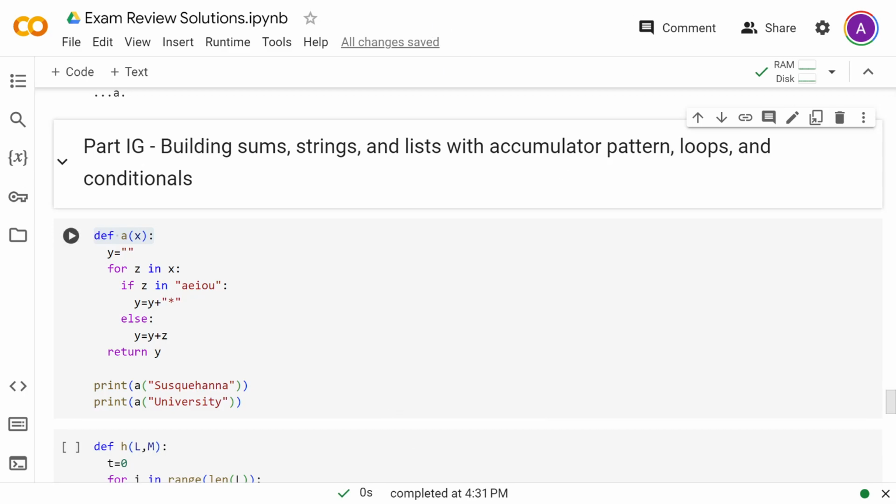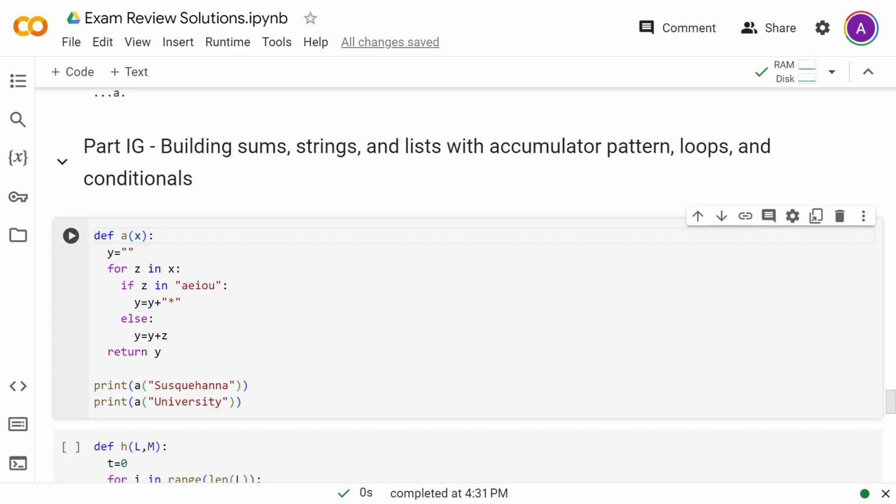Okay, so let's look at the next part. In this part, we are building sums, strings, and lists using the accumulator pattern. We're also going to use loops and conditionals, as is typical with the accumulator pattern. So let's look at the first one.